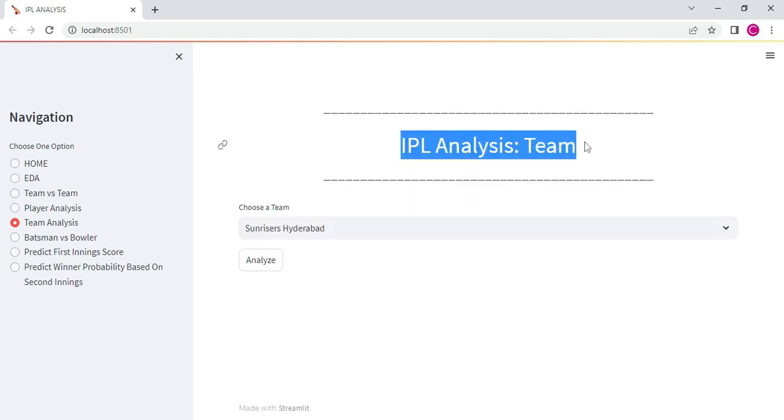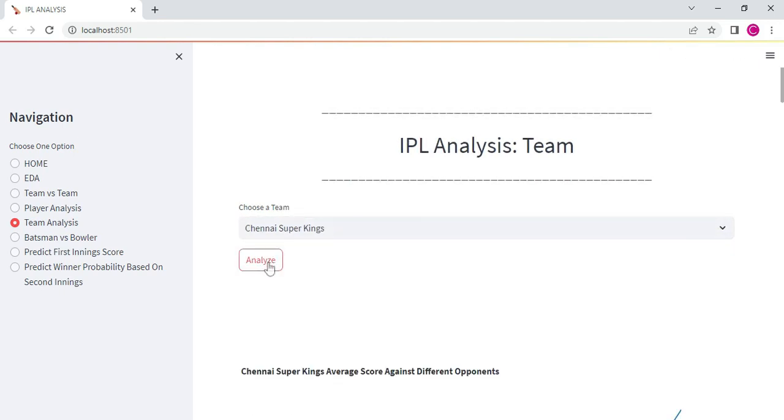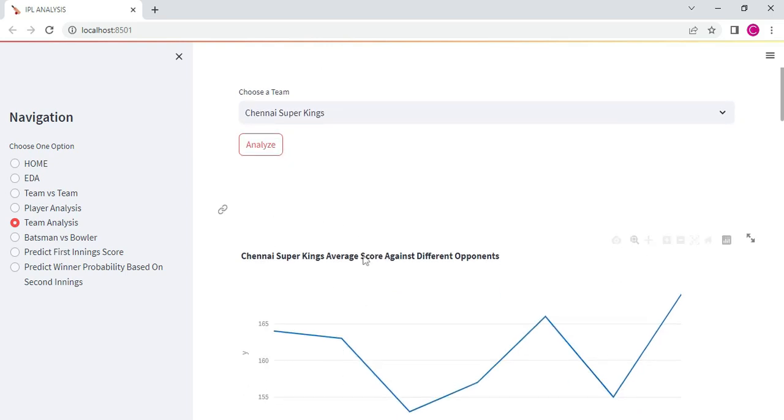Next, you can click the team analysis. First, you can choose the team analysis. Next, you can view the team analysis. You can choose a team, Mumbai Indians or Chennai Super Kings, anything you can choose. Click the analysis. The data is automatically analyzed.